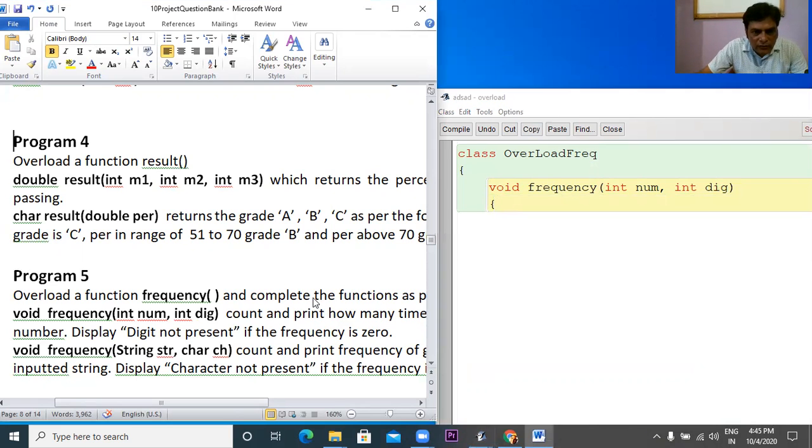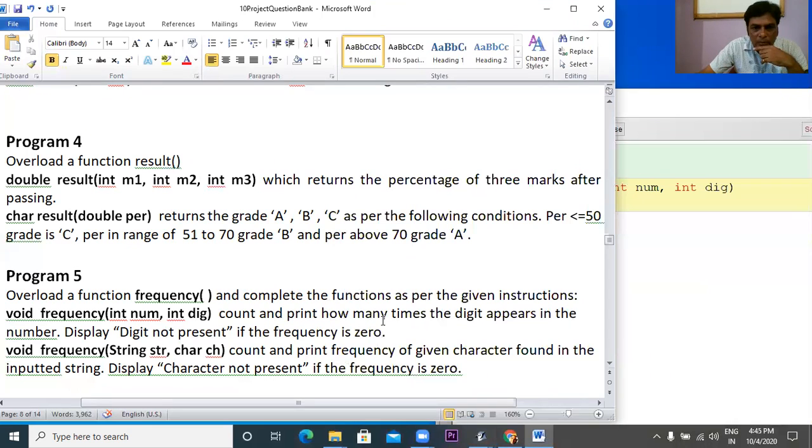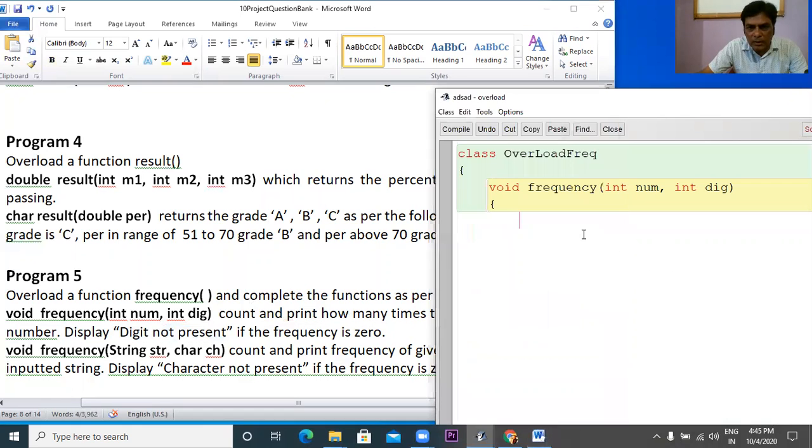And in this function, what we have to do is that we have to count and print how many times the digit appears in the number, and we are going to display digit not present if the frequency is 0. So it's a very simple program. Here we have to take a variable f, let us say, to store the frequency of the digits of this digit which is present in this number, and how many times it is present. This we have to find.